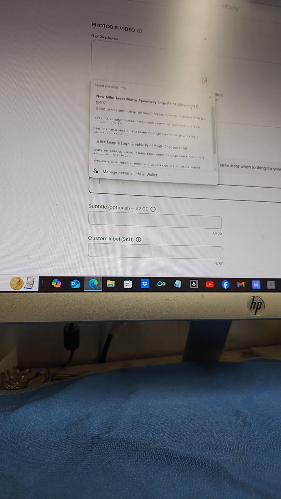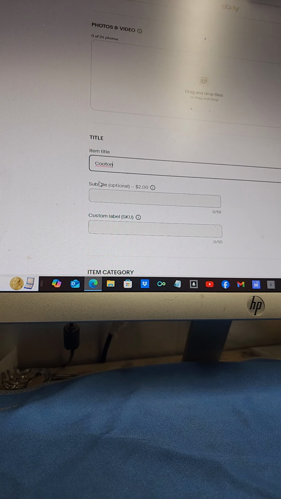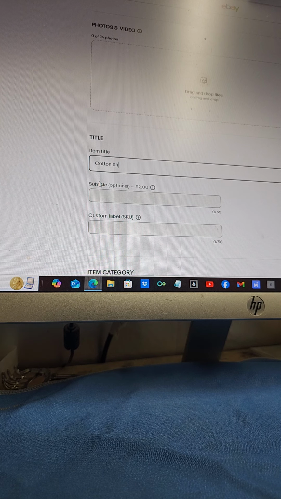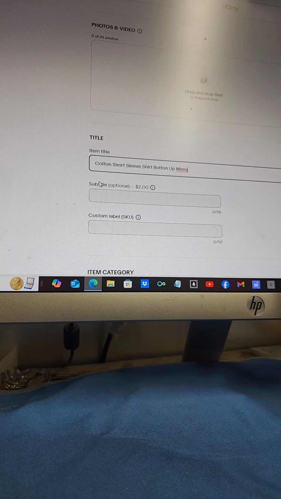So I have a shirt here that I'm going to use as a model, but is a cotton short, excuse my typing here, sleeve shirt, button up, or you can put button down if that's what you're primarily selling, and then men's, and then you'll put the size. Now basically what you're doing, this is just a brief title. This is not a title for an actual listing. I will go over that.